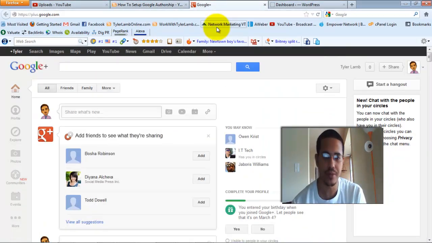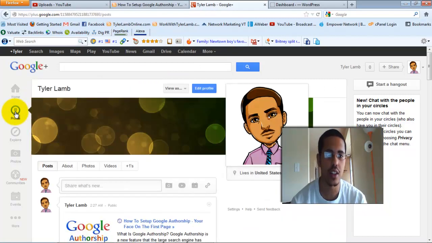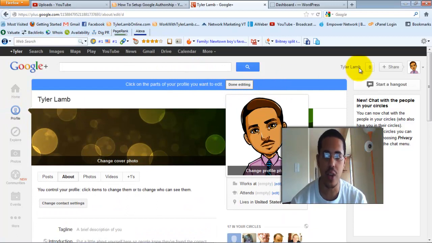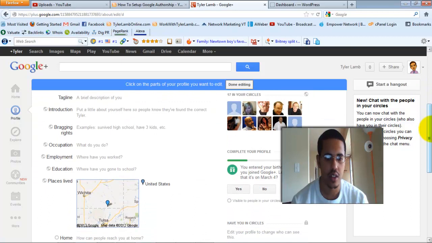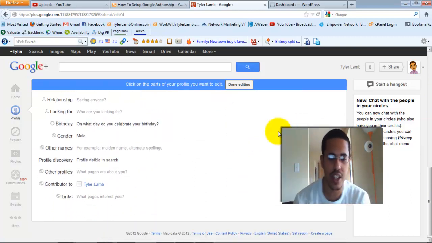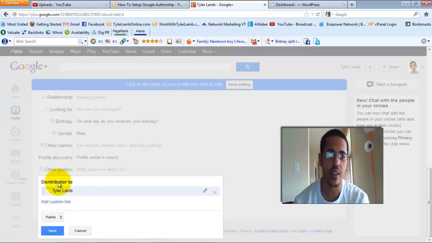Google Plus here. Obviously you'll need a Google Plus account to get this to work. So once we come over to our Google Plus account, we're going to click on Profile here, and then click Edit Profile. Once we do that, we're going to scroll down to the bottom here, and you'll see this little section that says Contributor To. You're going to click on that.